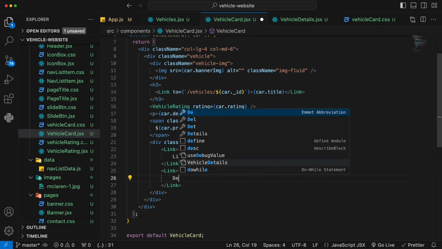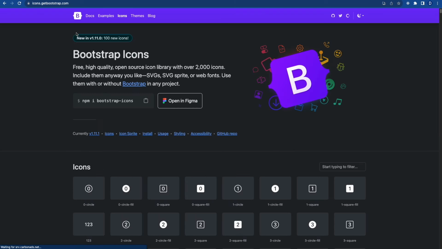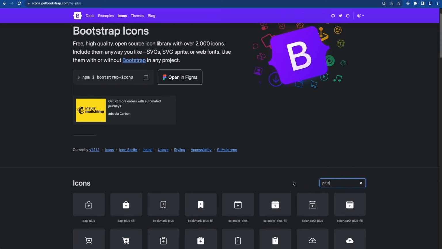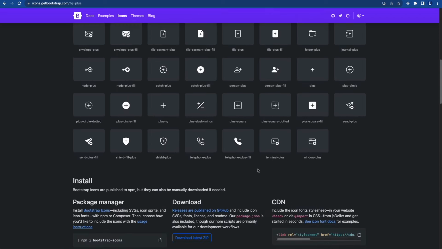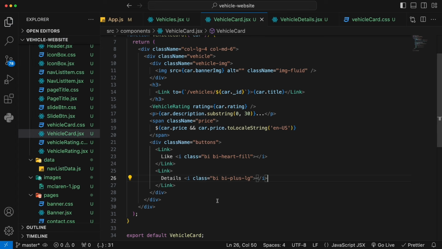This one is gonna be detail, and we go to Bootstrap icon to find a plus sign. Just the thin one, the thin large one. Yeah, the larger plus sign looks better. Just gonna put plus that, and going back, put that in. Make sure you change that class name, the class to className.